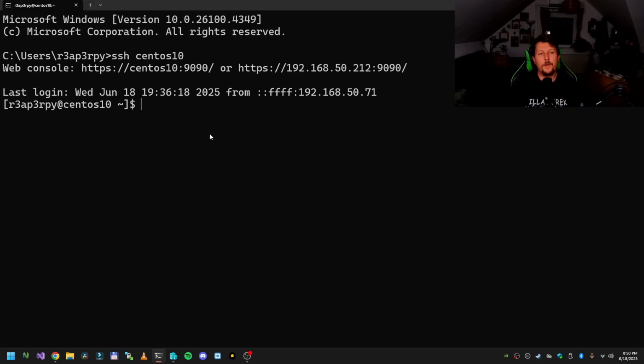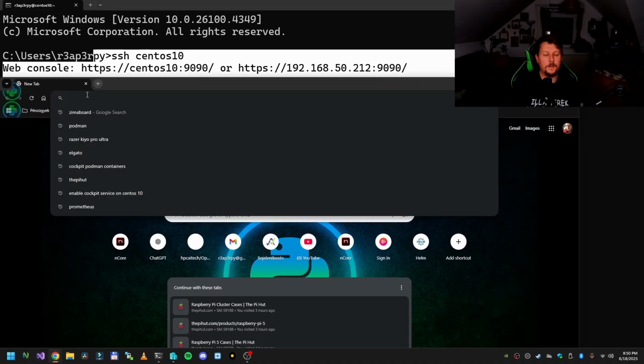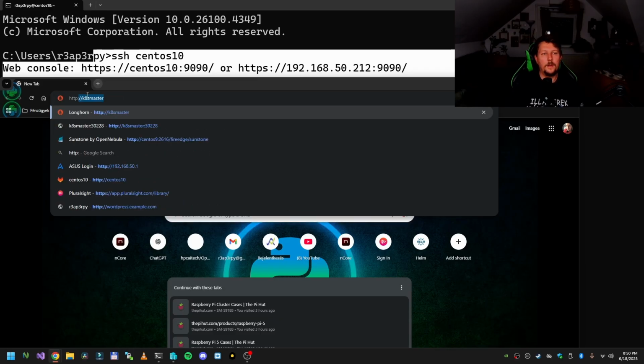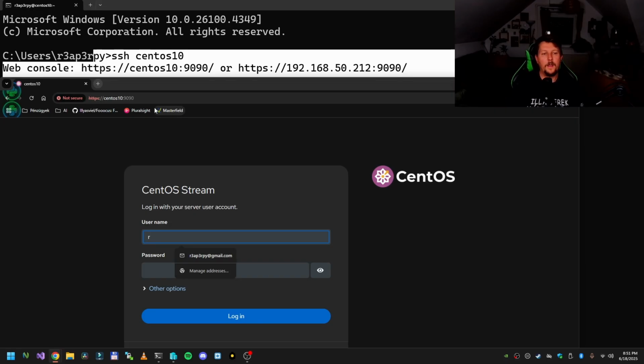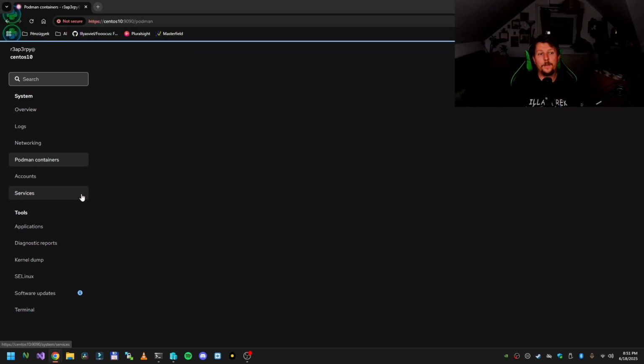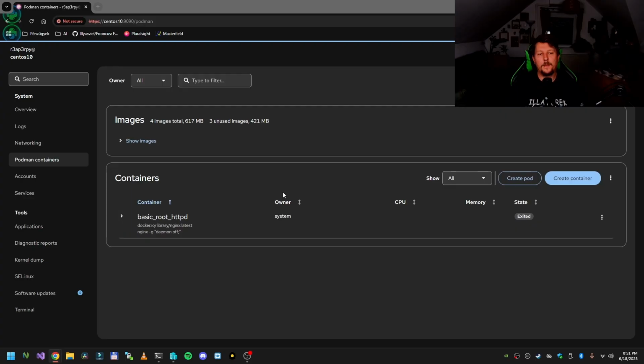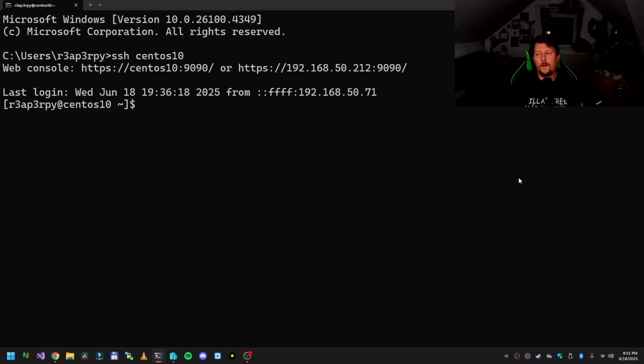So in the previous video we saw how we can create containers, and how we can use the cockpit service over HTTP on CentOS 10 to manage the containers. Afterwards, I want to show you how you can use volumes and storage in your environment.